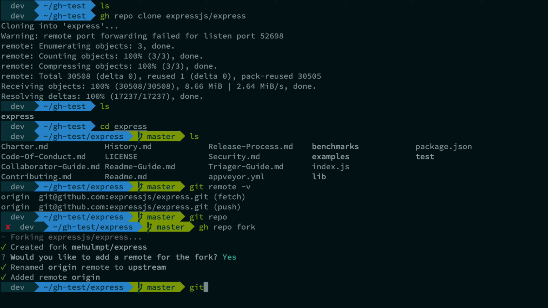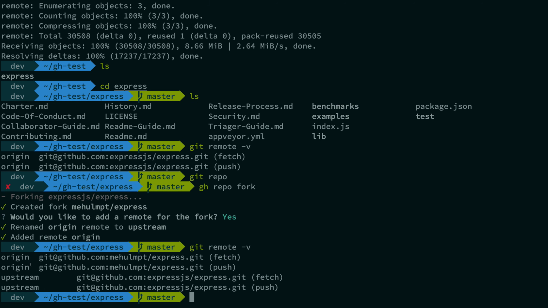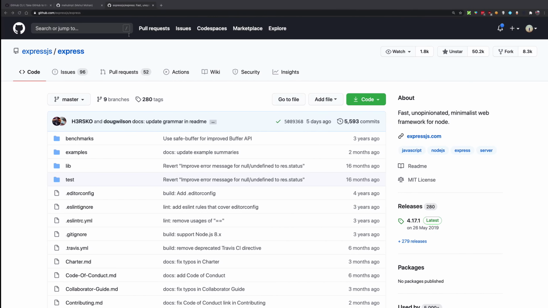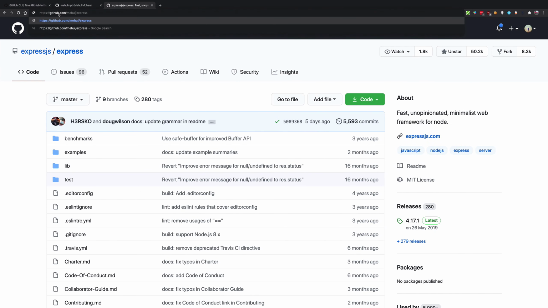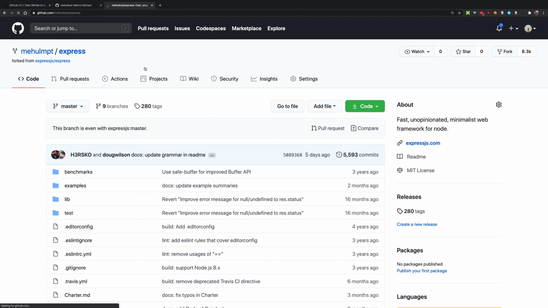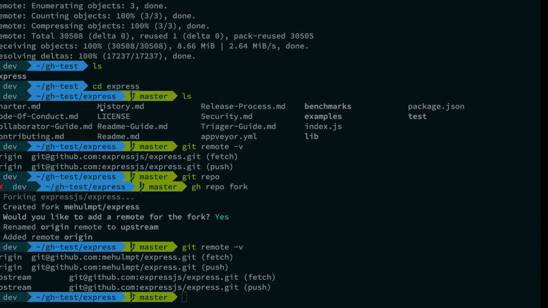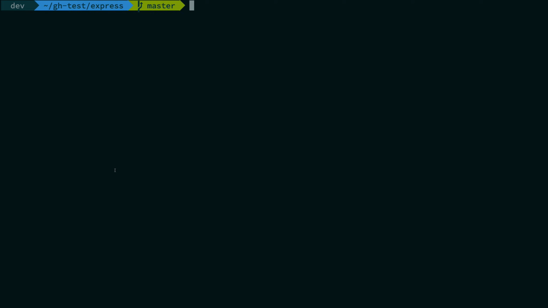So what it has literally done is create an upstream, which is the original repository for the express.js URL, and it forked the repository under your own account and changed the origin to that. Pretty sweet, right? Otherwise you have to do all this work manually. And if I go ahead under my account, I'm going to see that I have express as the fork available from express.js. Very cool.